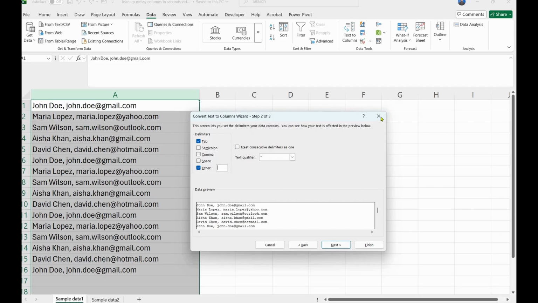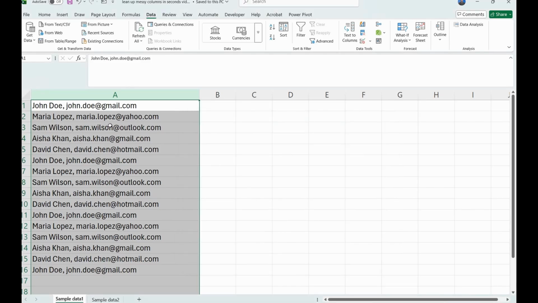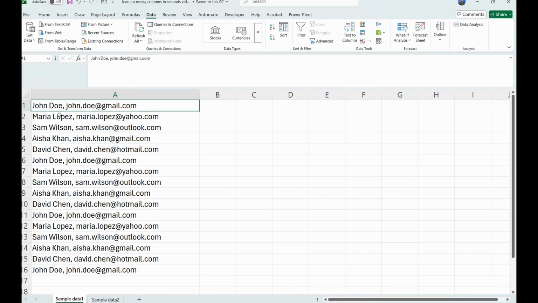Before we do that, I'm going to look at the data first. As you can see here in this column, there's one very key pattern. There's a comma that separates the name and the email. There's a comma in every name and email, in between. So that is our delimiter for this data.